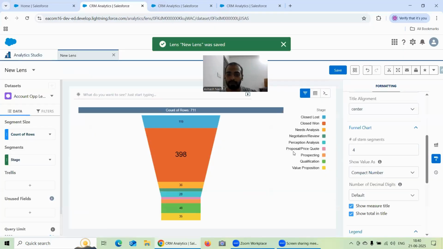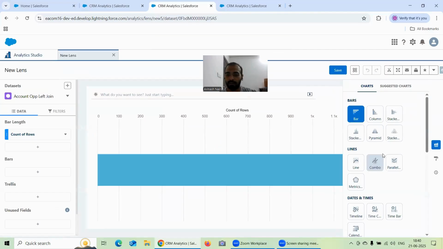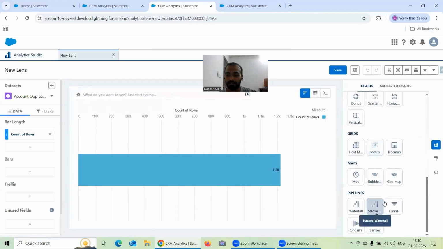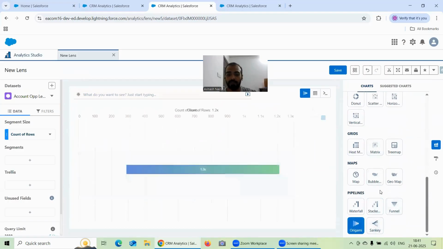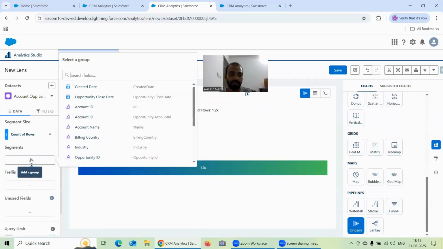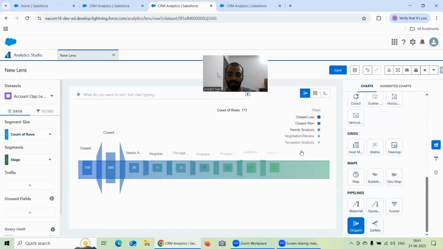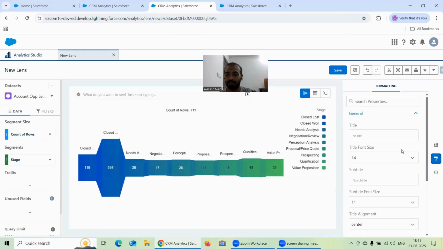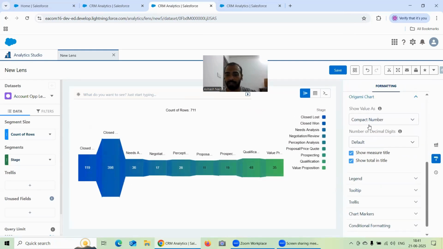And here what I will do is now I will go for this chart, which is nothing but the origami. For the origami chart, again, we need the segment. I will go for the same one, that is stage. Okay, and this is how it looks. Now if I go to this option of origami chart, you don't have anything else. So you have this show value as, which we already walked through, and the number of decimals.